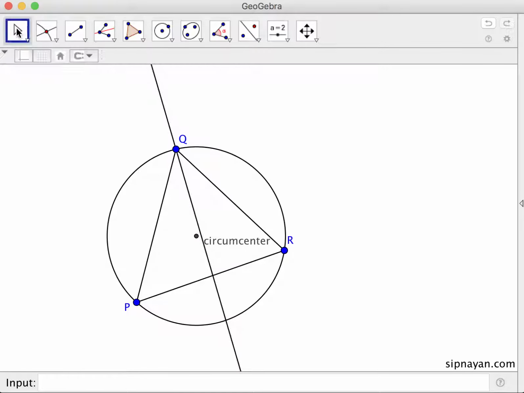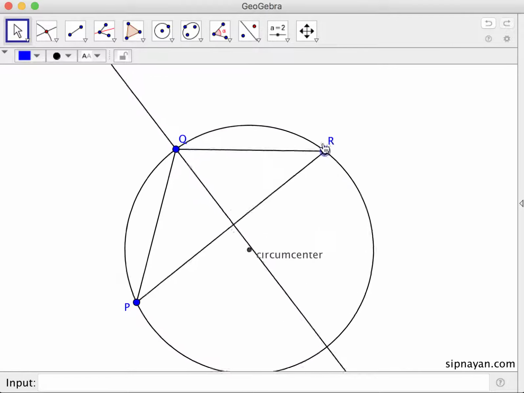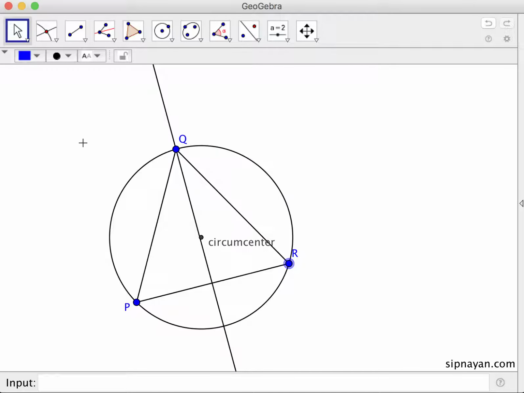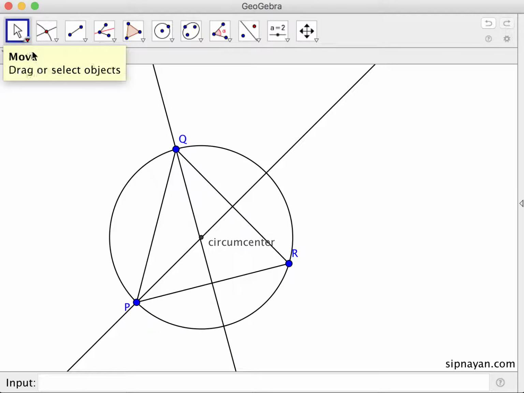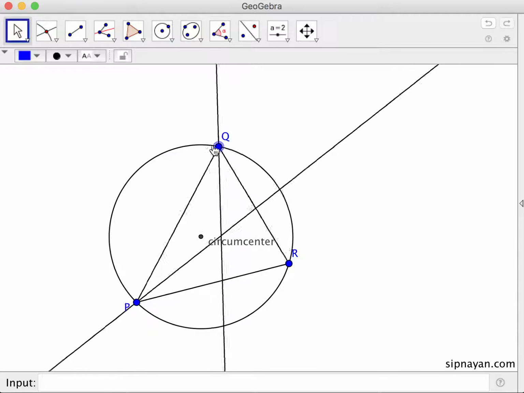So, yan na yung aking angle bisector. Okay. If I want to get the angle bisector of angle P, I just click on Q, and then on P, and then on R. So, nasa gitna palagi yung kinukuha mo yung angle bisector.